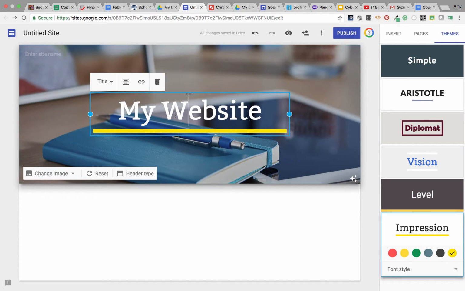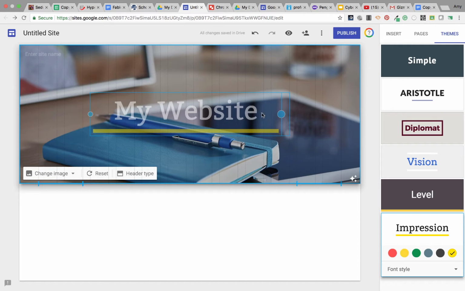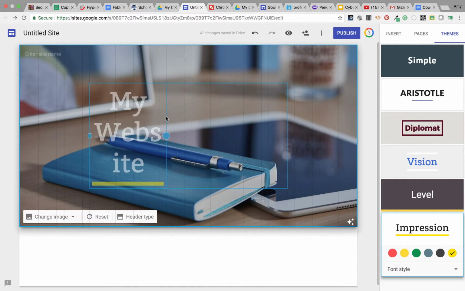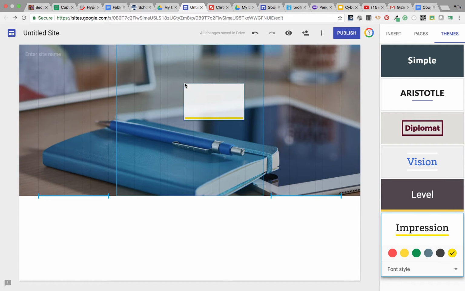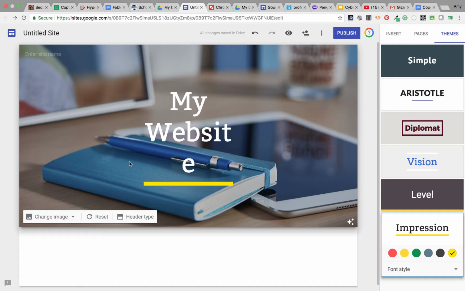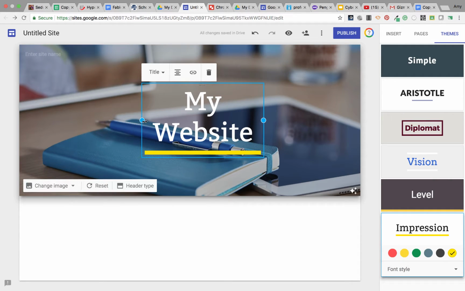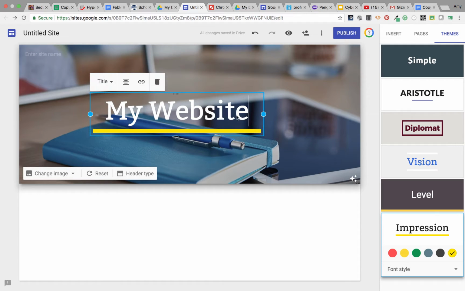And if I wanted it to be 2 lines, I could kind of move this in. I could adjust this handle any way I wanted to. So that's very simple, and just make sure you have positioned it in the center and lined it up so it's where it needs to be. But I'm okay with it being on 1 line. So I have named my site, but now I want to add some pages.